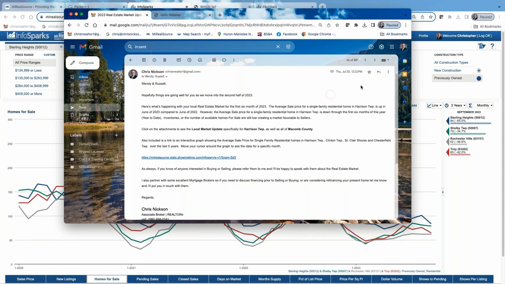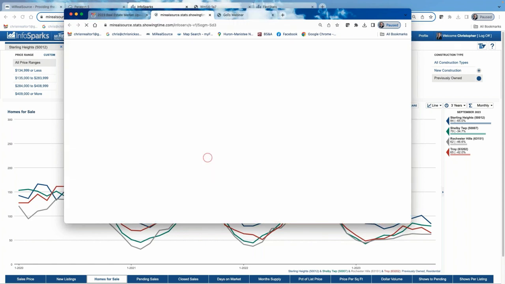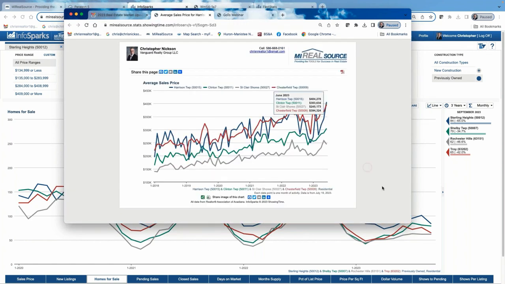But here's this report. It actually went out in July. And if I click on this link right now, this is how the page went out. And it was through June. I saved this as static. It went out in June, and here's the email that they actually opened up when they received it. My comparison areas were Harrison Township, Clinton Township, St. Clair, and Chesterfield. Those were all areas in and around there.